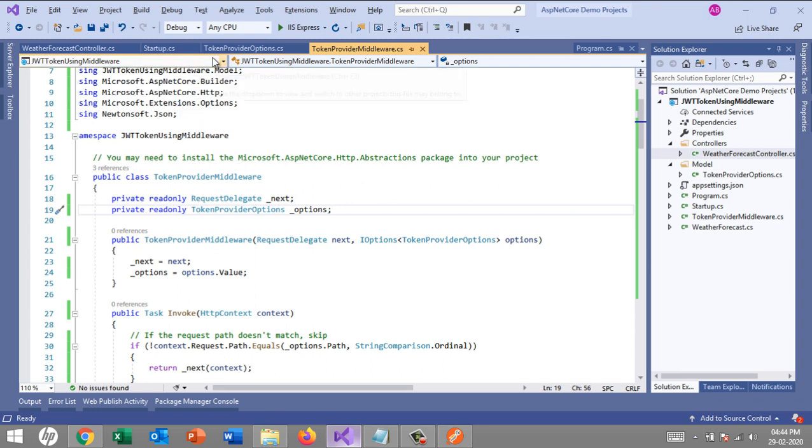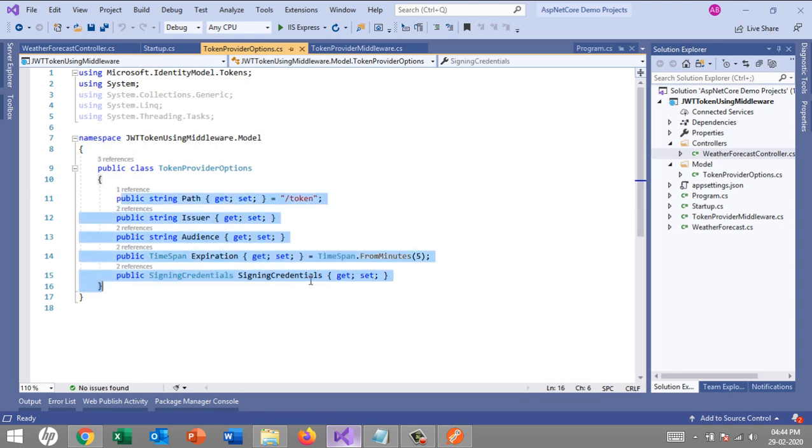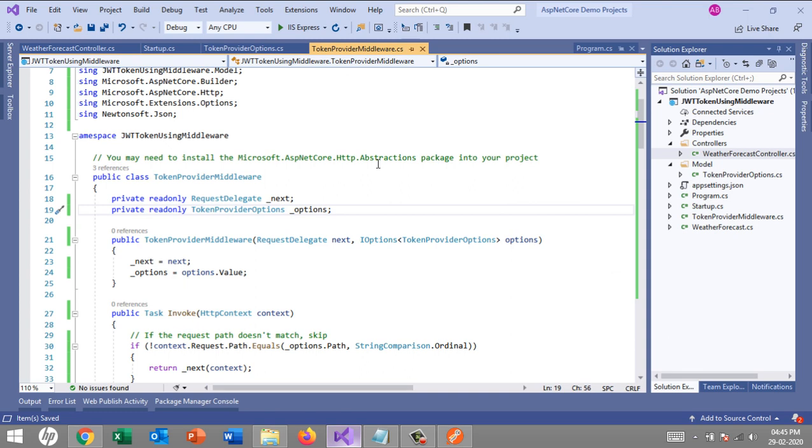Okay, so what we did first, we created a simple project. In that we have added the token provider options, where we have included a few properties that we can use for creating a token: the path, the issuer, audience, expiration, and the signature credentials through which we are going to encrypt our payload. And then we have added a class, sorry, not a class, it's a middleware class.